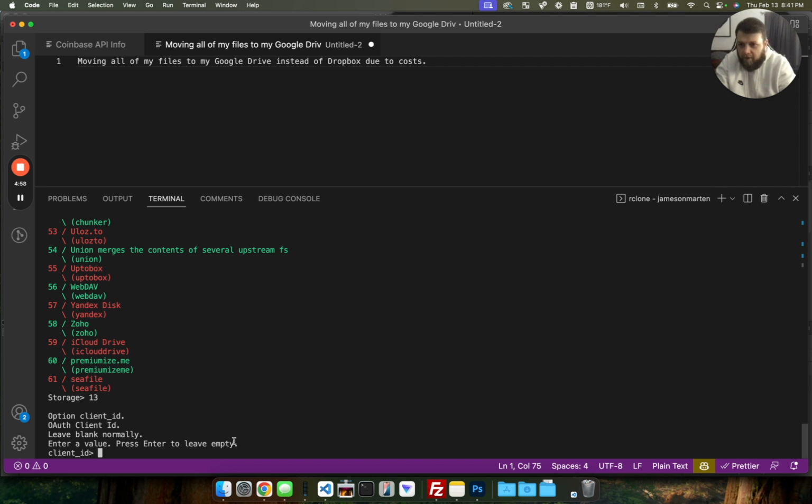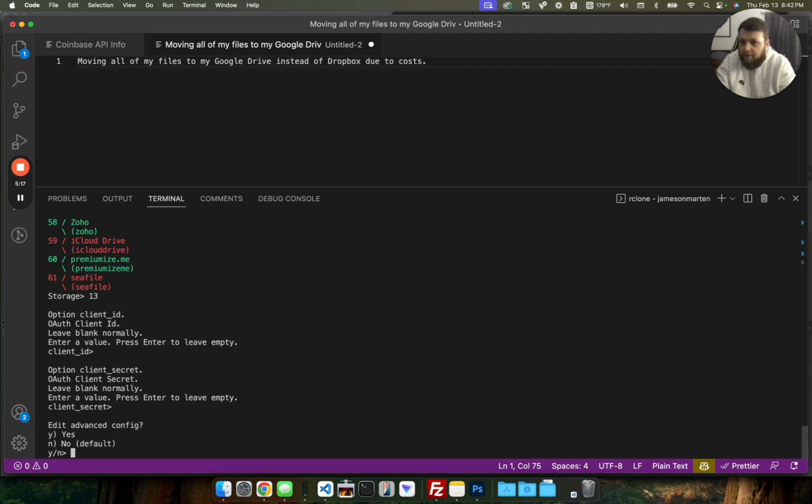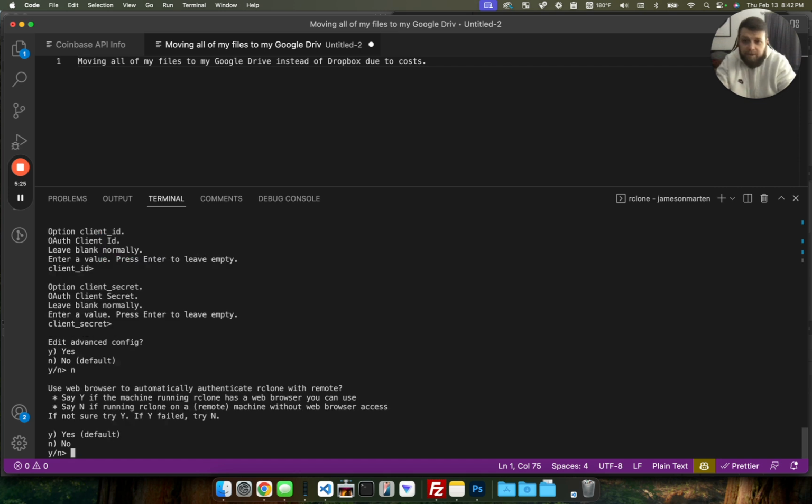Option client ID, auth client ID, leave blank normally, enter a value, press enter, leave empty. So for the client ID, I'm going to leave it empty, so I'm just going to hit enter. And then for the OAuth secret, I'm also going to leave this empty. Just going to hit enter. And that says edit advanced config. So I'm going to do no. Not sure that I have to. This is my first time doing this.